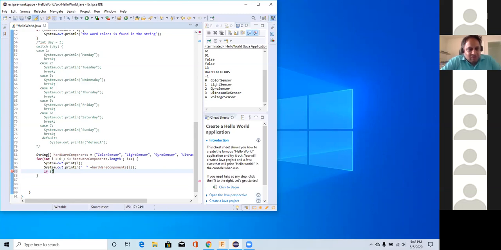Hardware components of I. And use your control spacebar. Cool. And then use square brackets of I. So that basically you're accessing the element at that ith index, right? Go and, yep. And outside the square brackets, Tara, but within your parens, no, don't do that. Within your parens, right? Yeah.